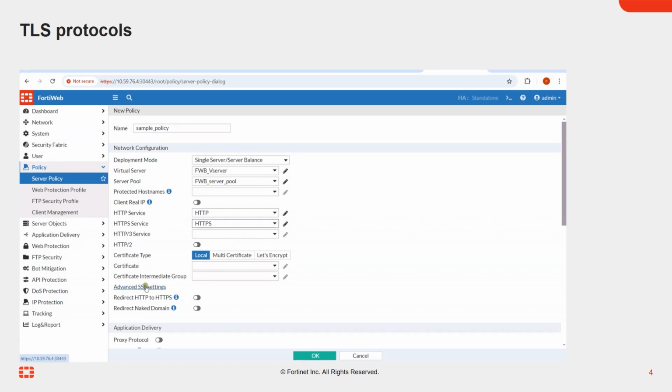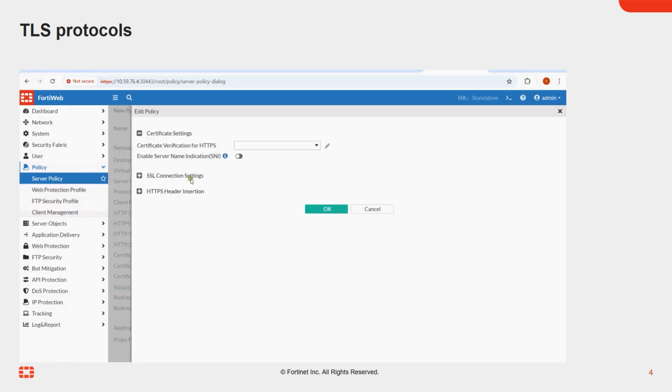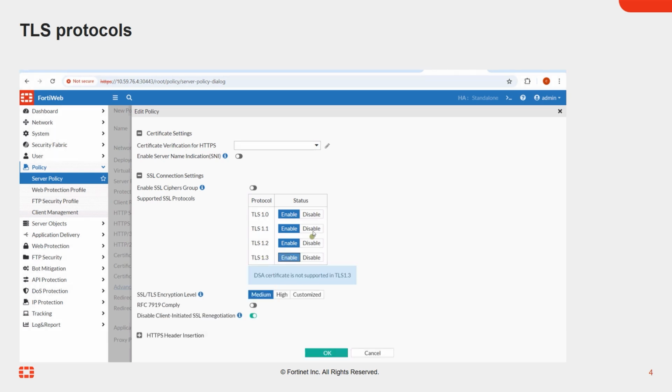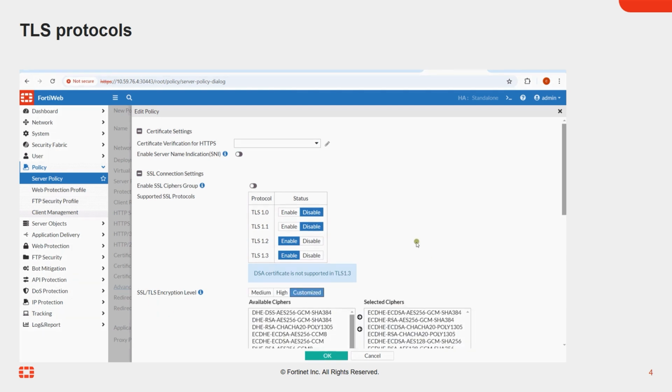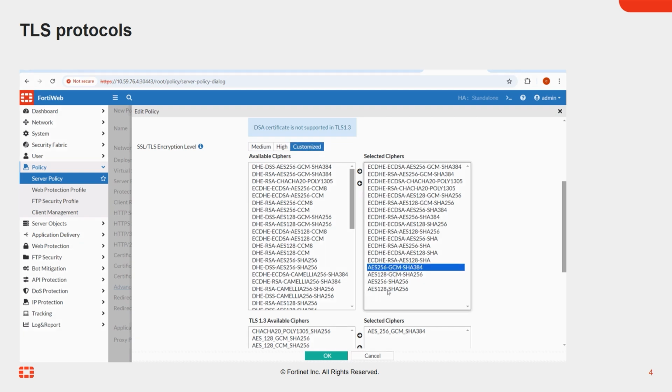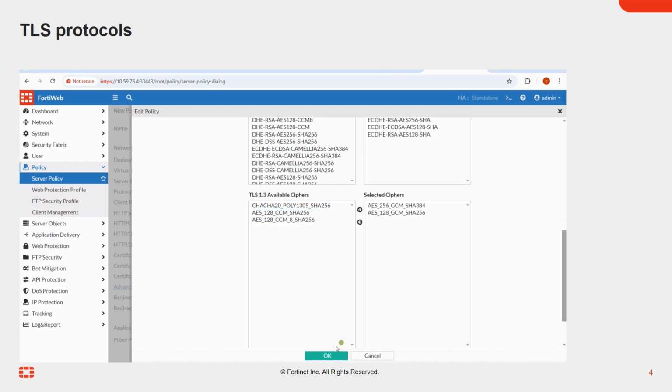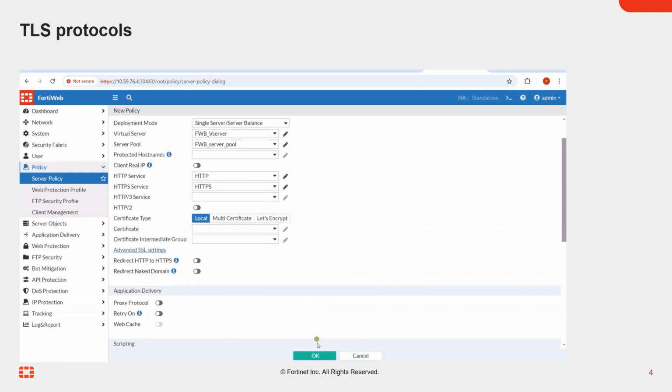Expand the Advanced SSL settings and edit the SSL connection settings. Enable all the TLS options. For the SSL/TLS encryption level, select Customized and select the ciphers you would like to use. Once you're done customizing your encryption level, click OK to complete the advanced settings. Finally, select the certificate and click OK to complete the configuration.